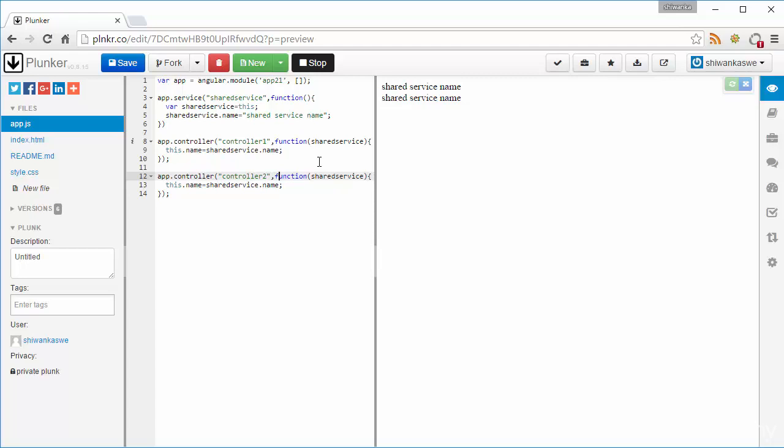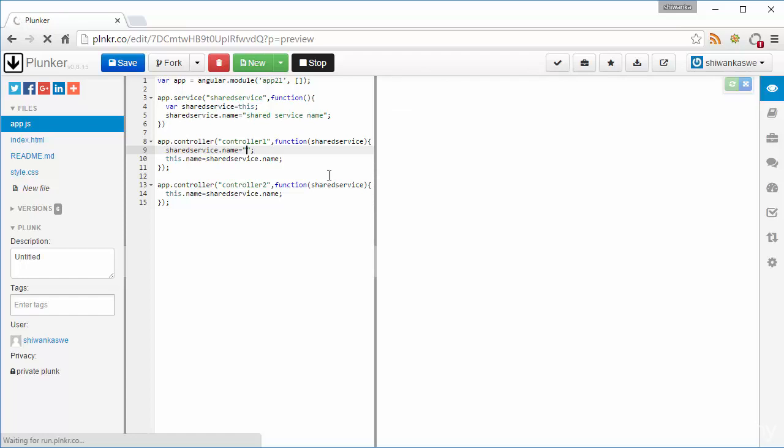And what do you think? Do you think you can change the service name inside of the controller? Do you think it is happening or not? We will check. We will change this shared service name into controller1 service, and we'll see if it is working.